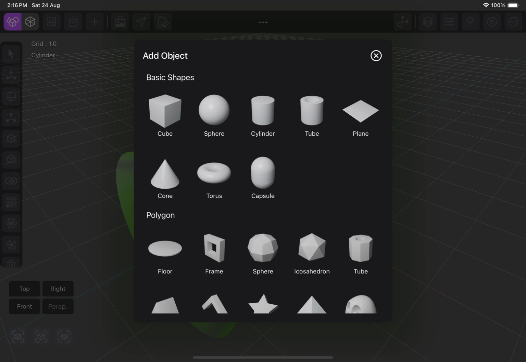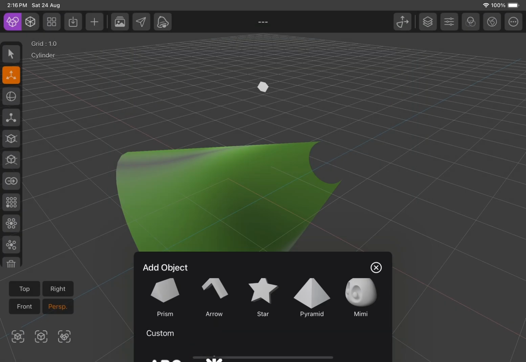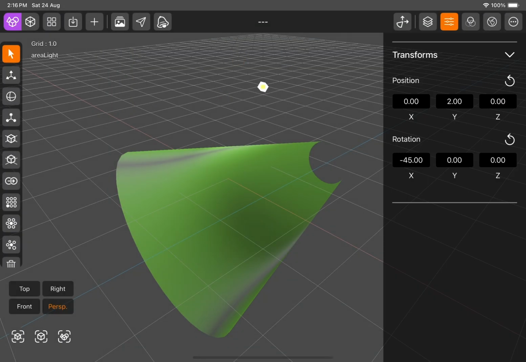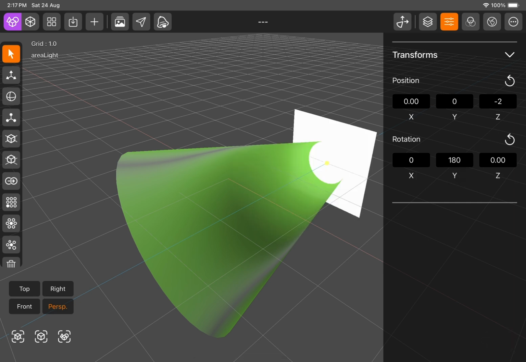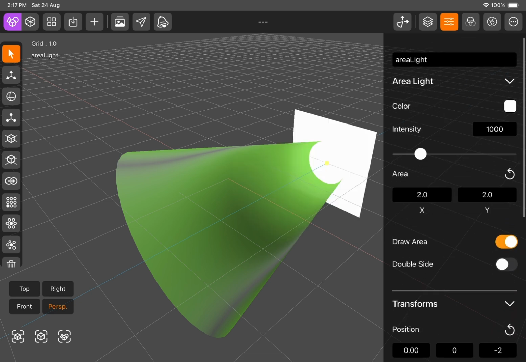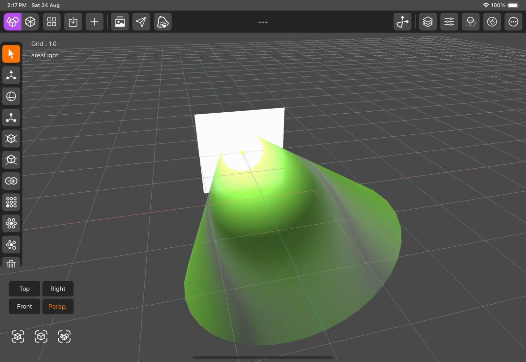Next, add an area light to the scene. Reposition the light to -2 on the z-axis. Rotate 180 degrees on the y-axis. Increase the light intensity to 4000.